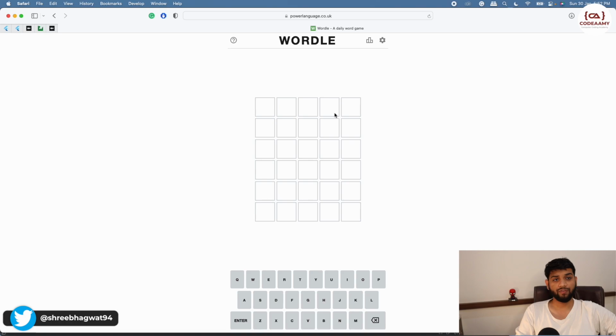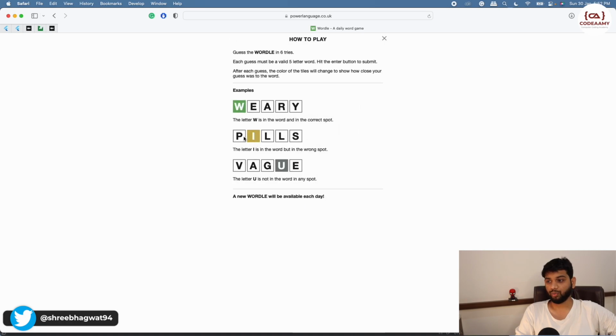If the letter in the word that you have guessed is at the right position, then the box will become green. If the letter is in the word but is at the wrong position, then the box will become yellow. And if the letter is not present at all, then the box will be gray. So this is how this game works. Okay, so now let us try.